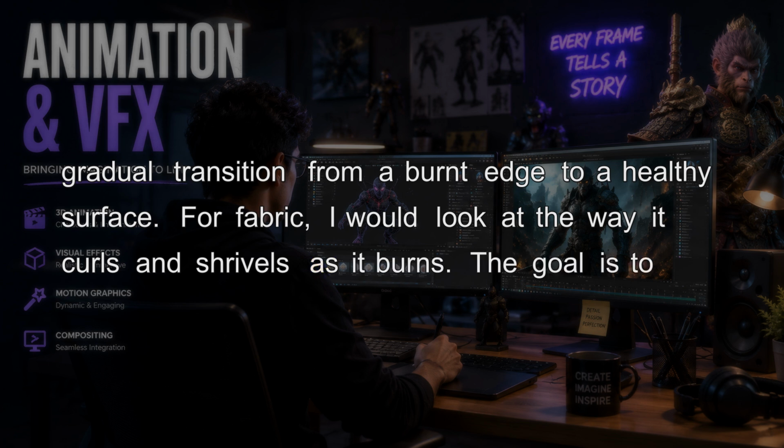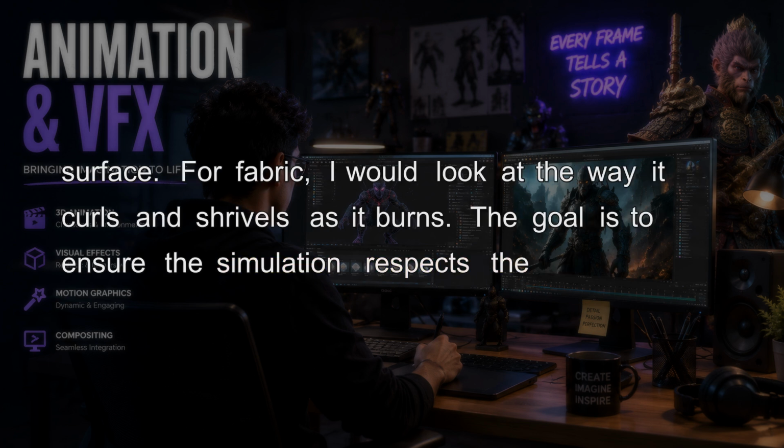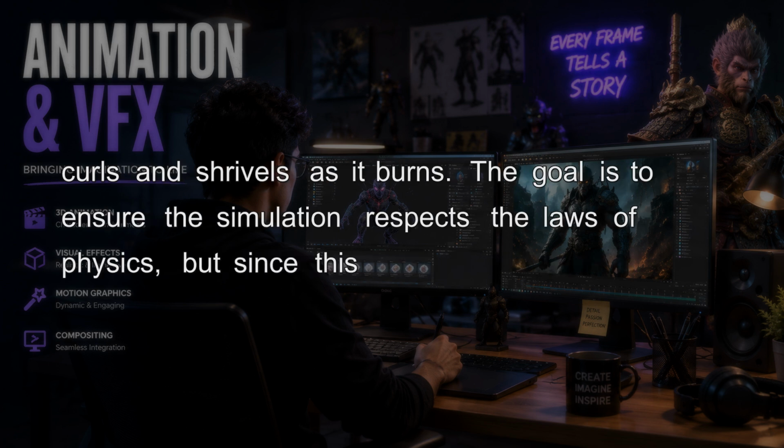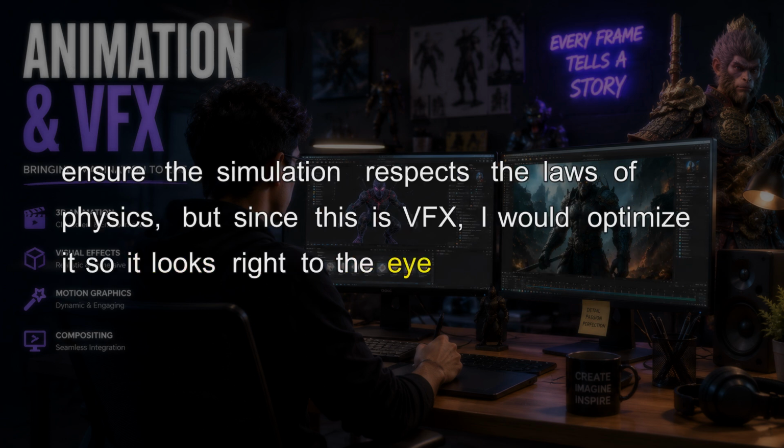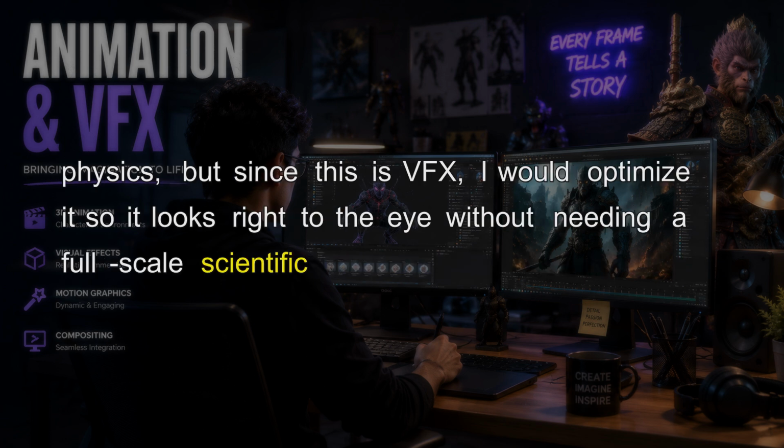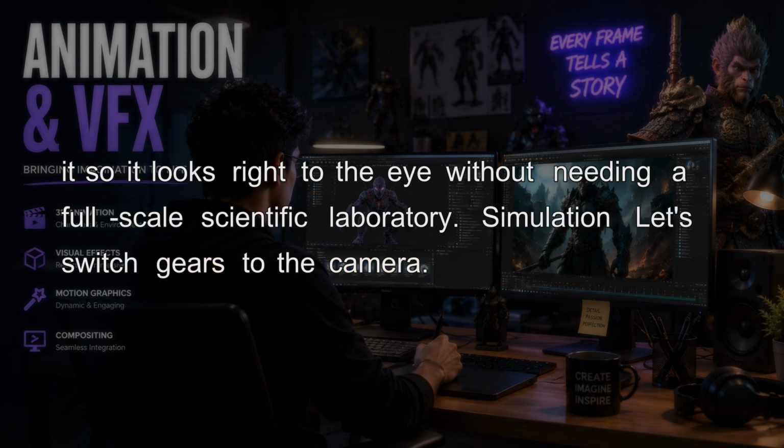The goal is to ensure the simulation respects the laws of physics, but since this is VFX, I would optimize it so it looks right to the eye without needing a full-scale scientific laboratory simulation. Let's switch gears to the camera.